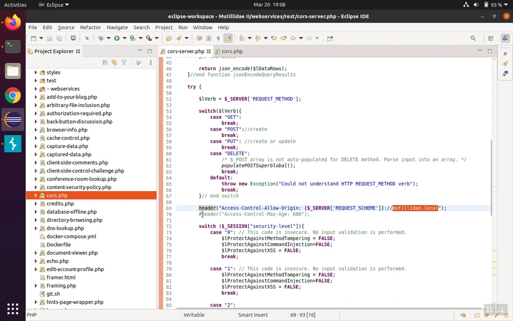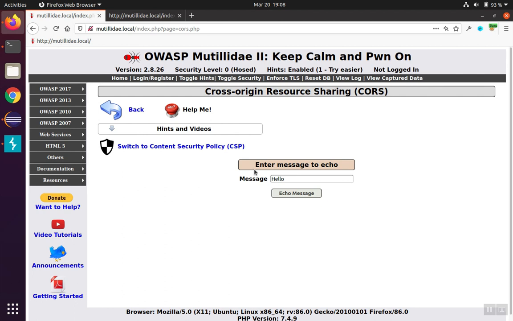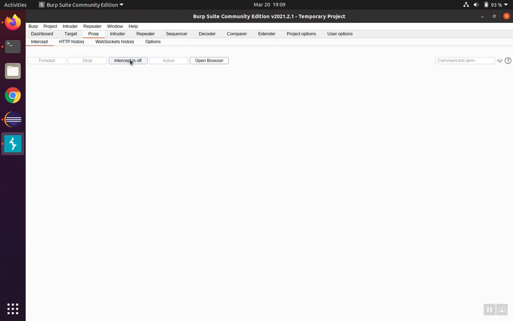We can also cache the results over in the browser by adding the access control max age header, and we'll give it a value of 10 minutes or 600 seconds. Save the changes, go back to the browser. This time, let's watch the request and response as they go by. So over in Burp, we're going to turn on the proxy intercept feature here.